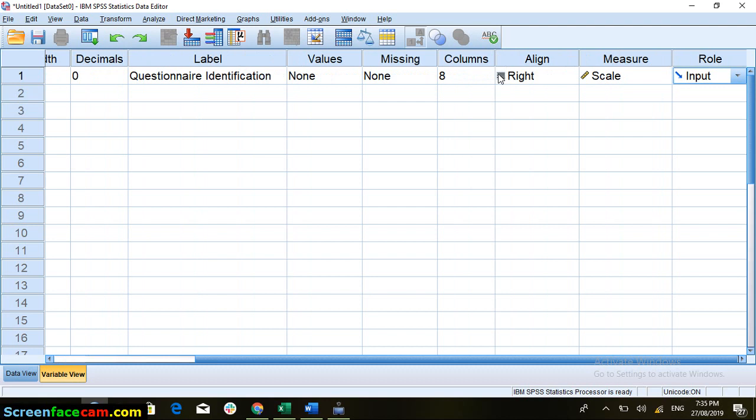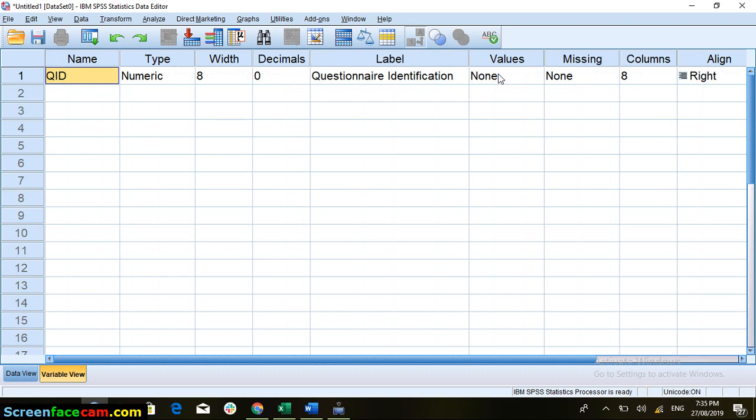Then when you go to your right side there, you've seen where it is written measure. So it has given you scale. By you putting numeric there, SPSS is able to determine that anything in numerical format can be measured as a scale. Have you seen? Okay. So we are done with the questionnaire identification number.